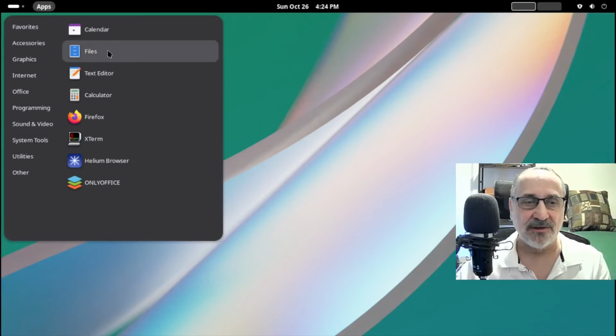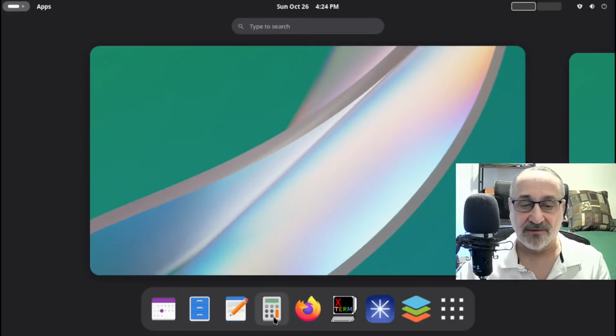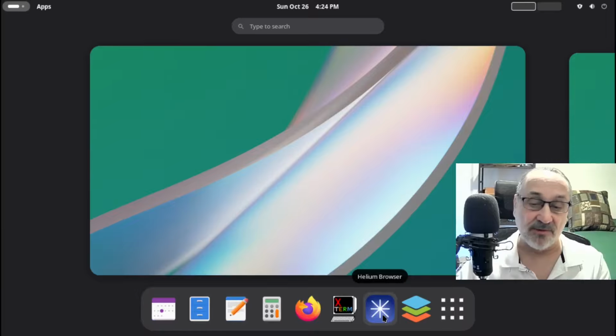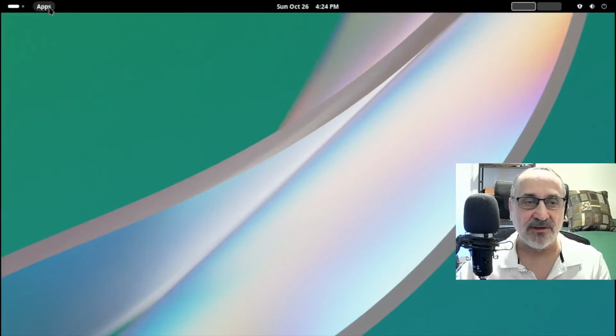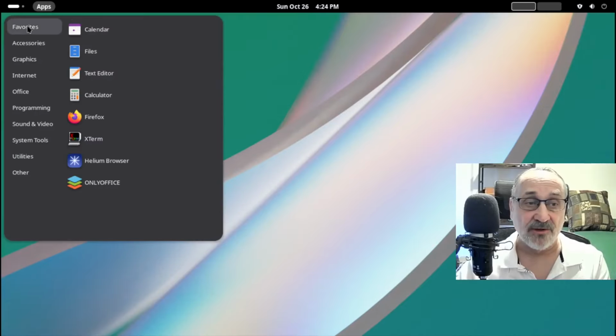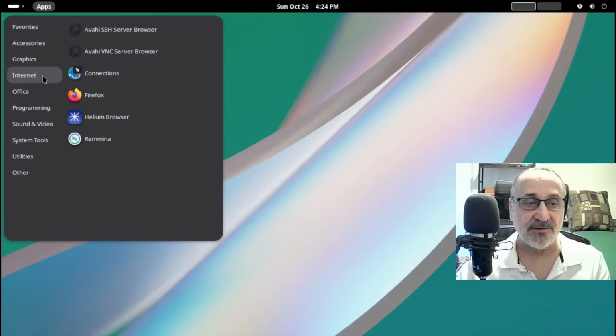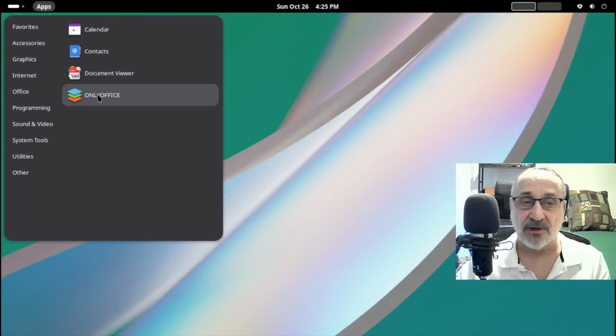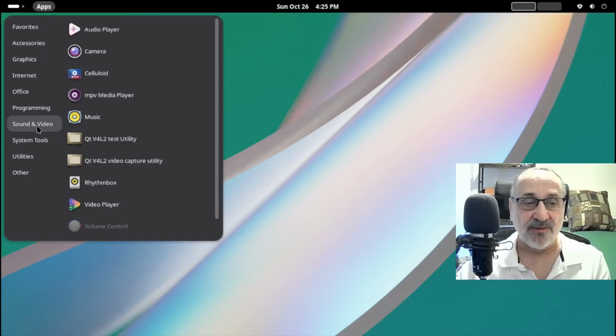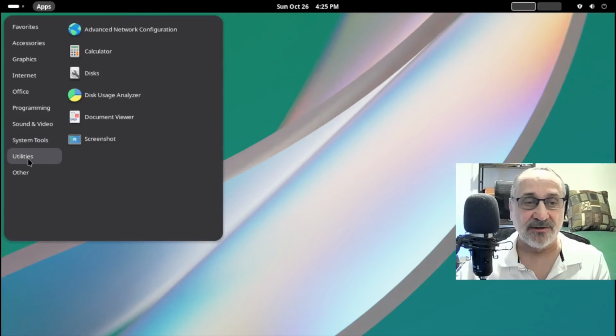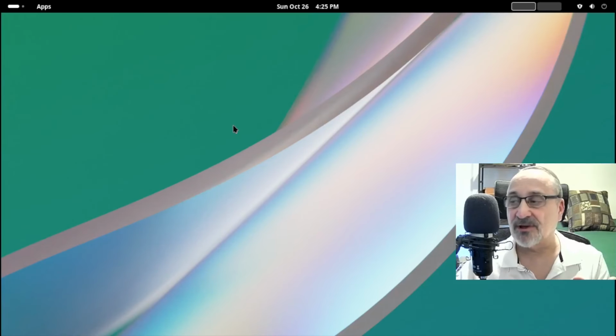You have favorites. Now, whatever is in the dock here, whatever you've pinned to the dock, and you can take some of these out and pin some other ones in. But whatever is pinned in the dock, let's just go back there, is going to be right here. It's going to be in your favorites. Then you have accessories, graphics, internet. So you see I have Firefox and Helium browser. Office, I have only Office. Programming, sound and video, system tools, utilities, and so forth. So it's not as bad as you might think.